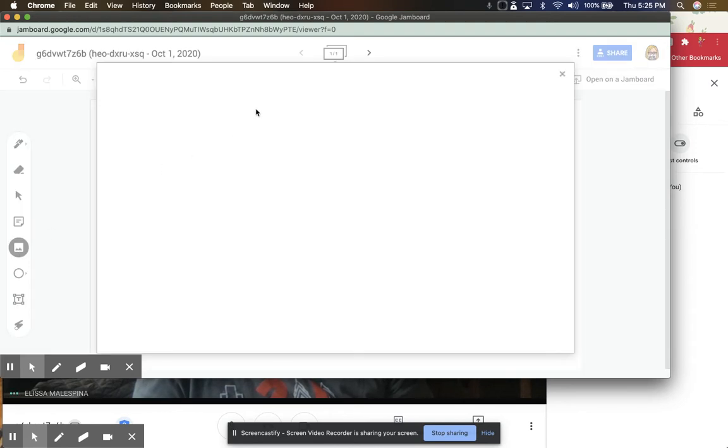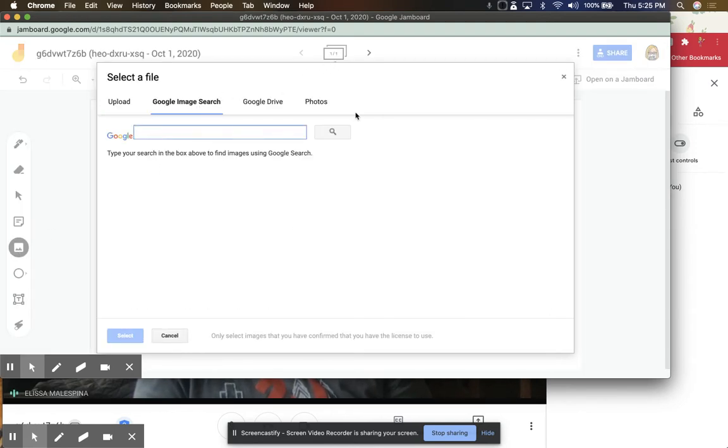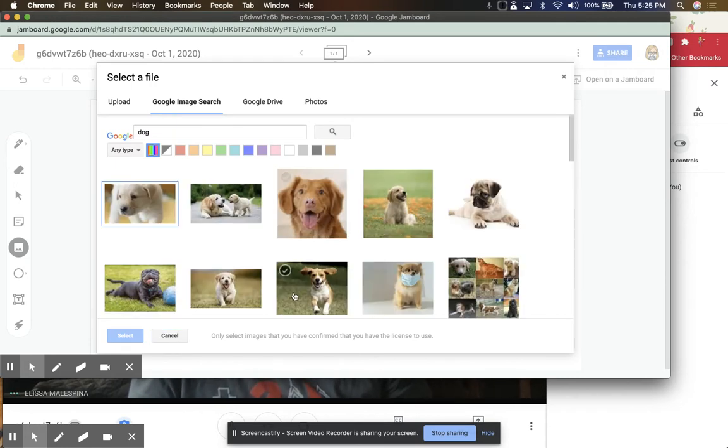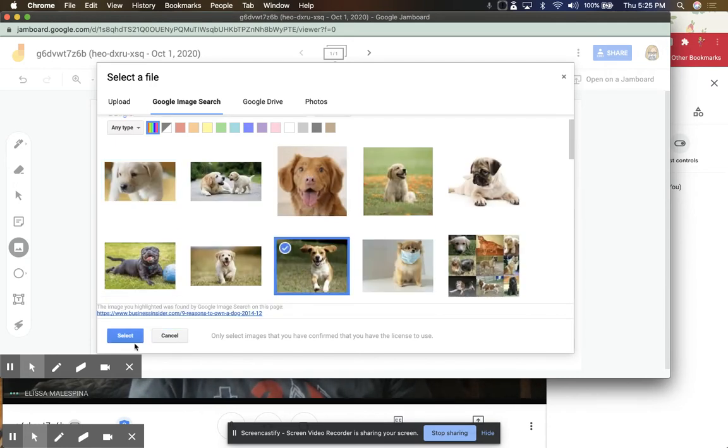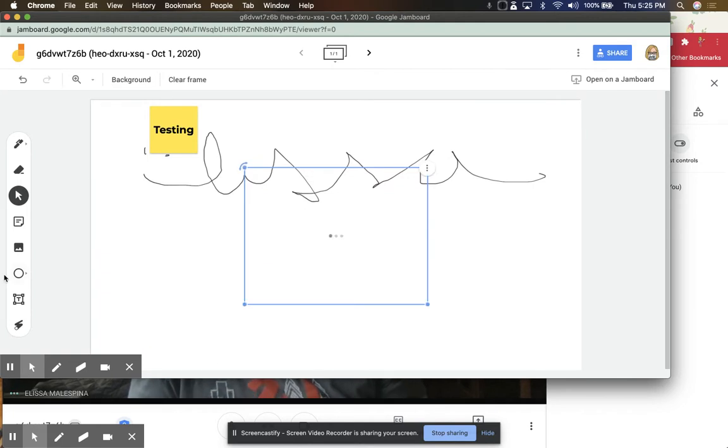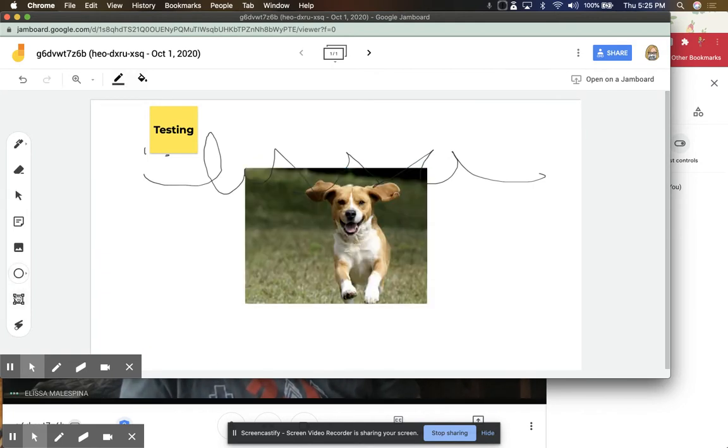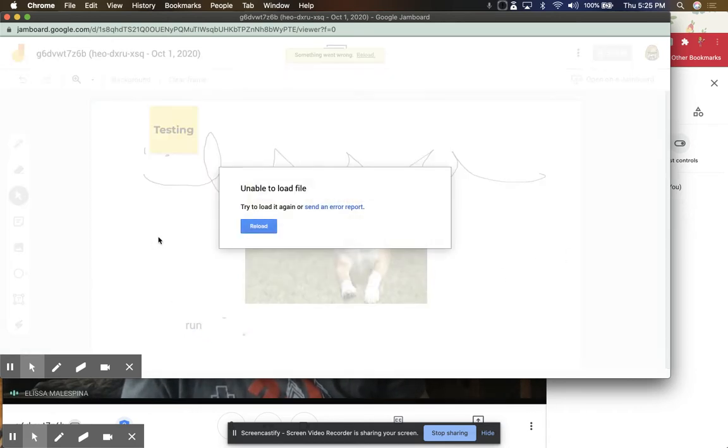I can add an image if I wanted, and I could search for Google Images. So if I wanted an image of a dog, I can go right here and put that image in and add it right into the Jamboard. I can do a circle. I could use different tools, a circle, square, all of these. I could use a text box and put in writing. So I could say, Run, dog, run. And I can do different things.